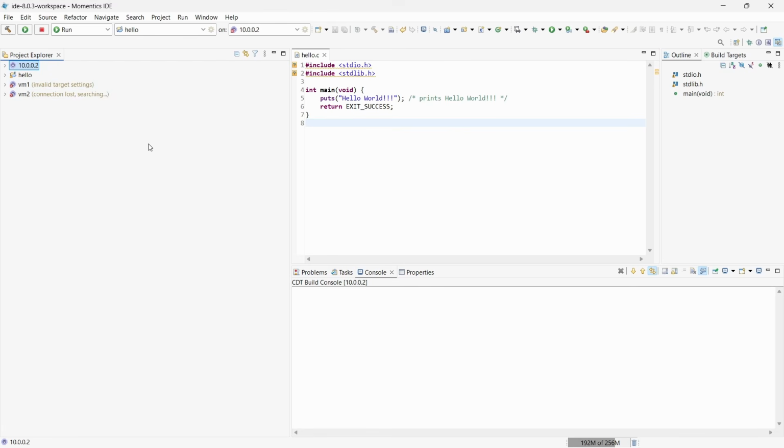After it's connected, you can run the simple hello world program by creating a project and then clicking run. So as you can see, it'll print the output of hello world to the screen, and you can continue with other experiments. Thank you.